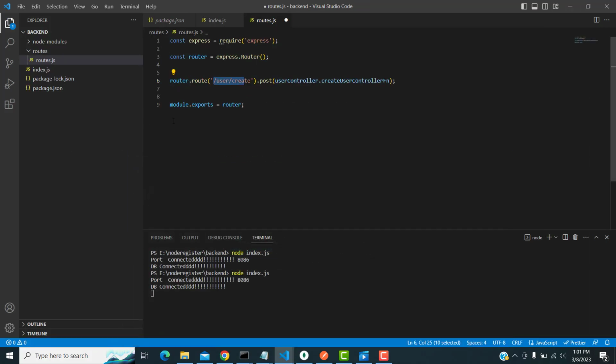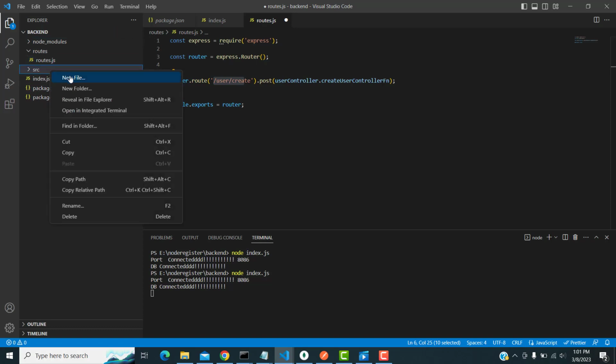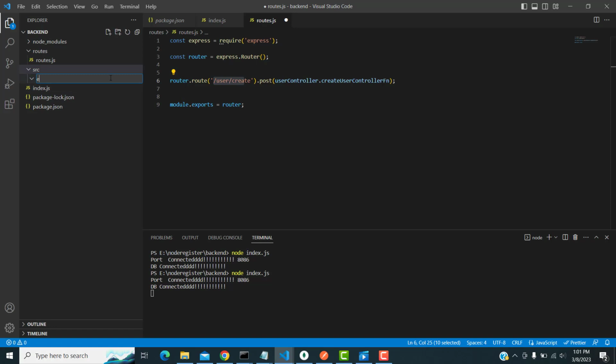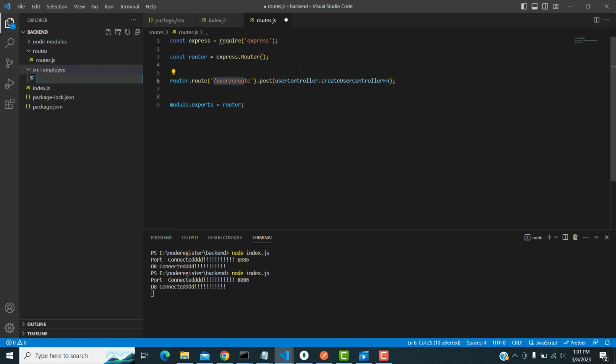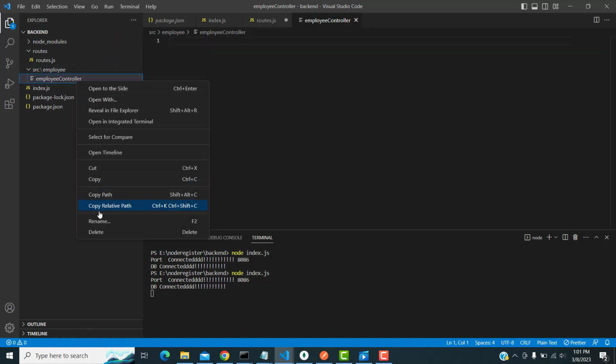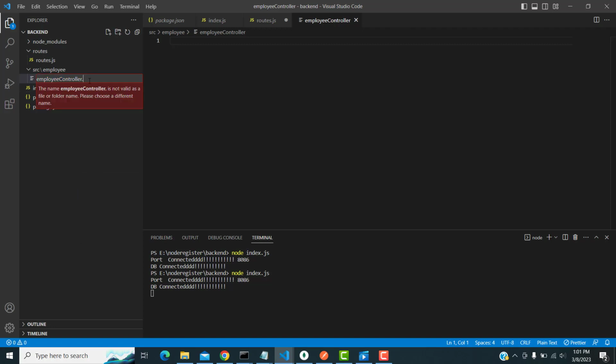Very simple. We have tried here the professional way. You have to create a new folder, src. Inside this folder, I'm going to create another folder which is the employee folder. Inside the employee folder, we have to create the files. Okay, what are the files? This one should be the employee controller. Sorry, employeeController.js. The extension here is JS. Okay, employeeController.js.